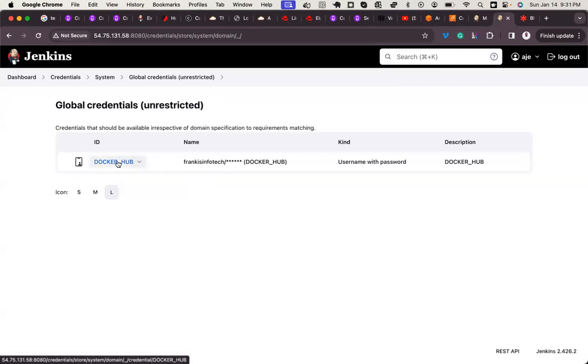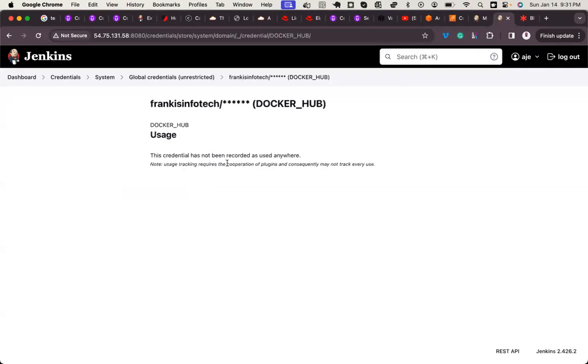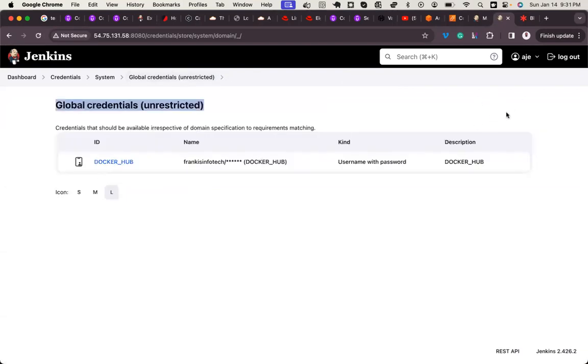He knows that there is credential here. Can you update? You cannot update. This credential has not been recorded as used anywhere. Usage tracking requires permission, you can't see anything. Permission is restricted. Now let's come back. It cannot create, but now let's make it such that Ajay should be able to create credential.